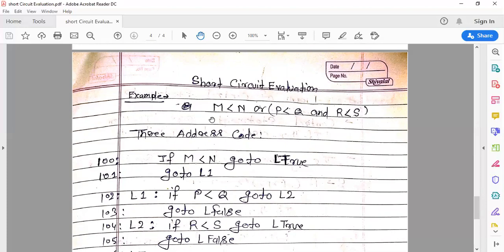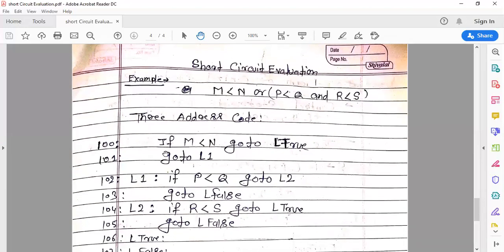First thing is you need not evaluate the complete expression. So it depends on the cases, it may be an OR or an AND case. So you can see here, this is the 3 address code. Here the address of the first instruction is 100. You can take any address. So here is the 3 address code for m less than n.